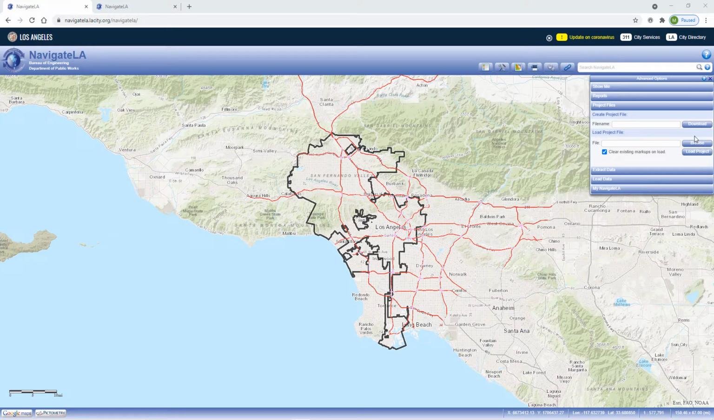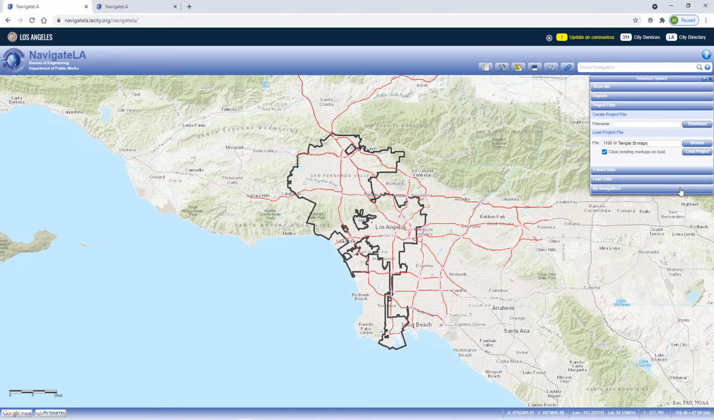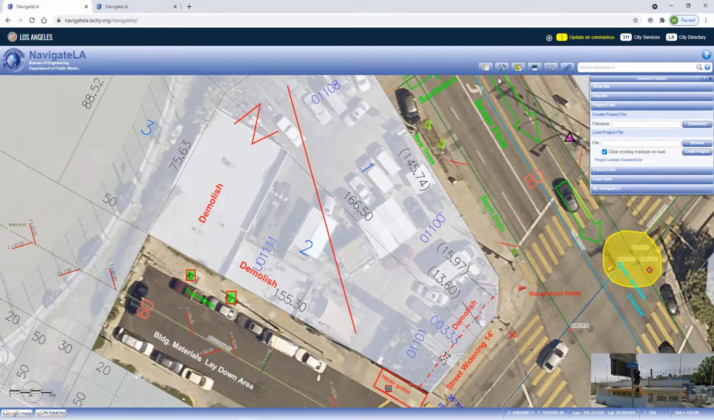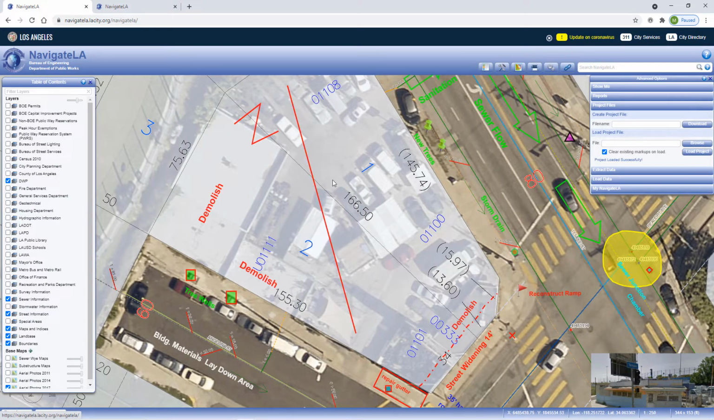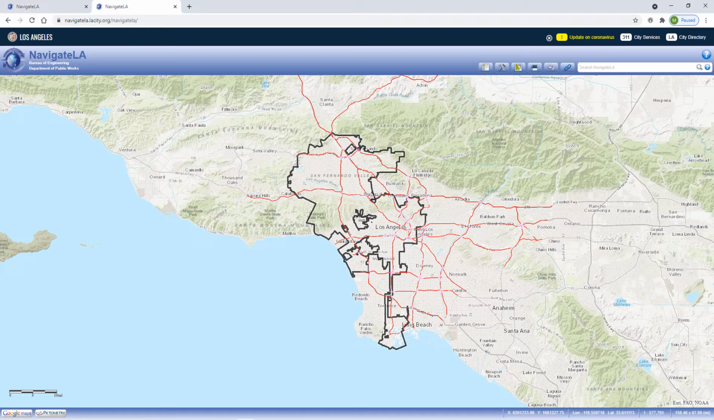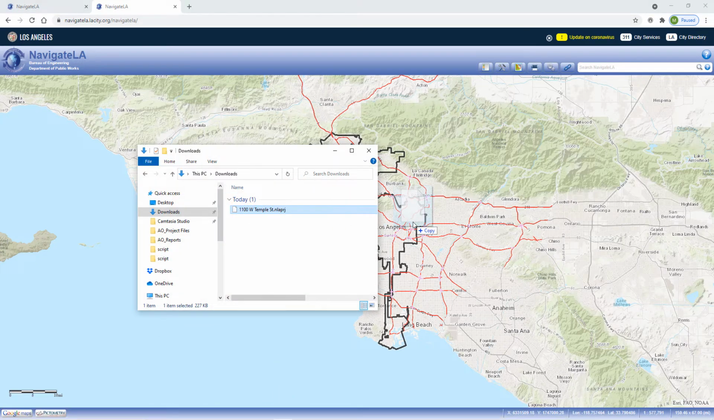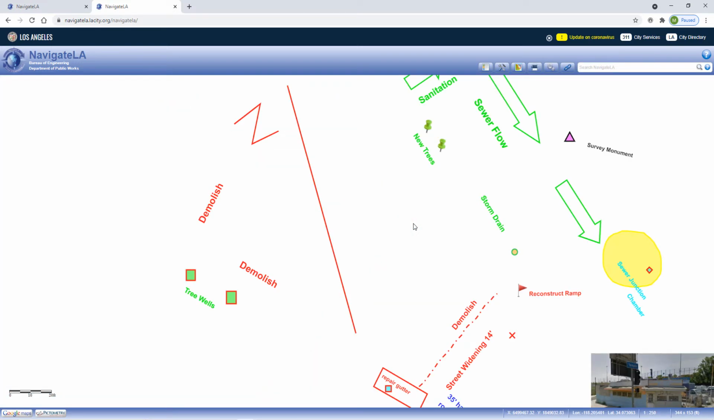To load a project, browse to your file location and press Load Project. The project is restored to its original settings, including the map extent, layer on-off definitions, and markup graphics. Alternatively, you can drag the nlaprj file directly onto the NavigateLA map, and it will load automatically.